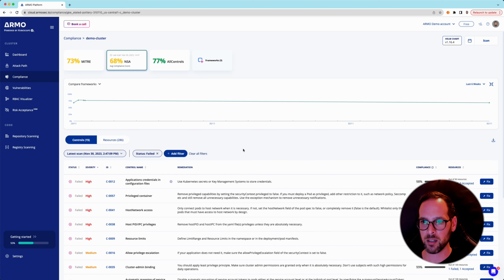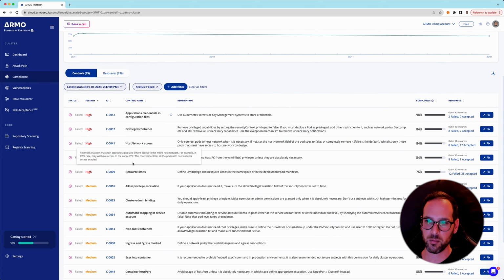Looking at the results table, we can see the controls that failed because these are the ones that should be taken care of in order to improve the security posture and the compliance score. Each control has its own details about the severity, the remediation, the description, and the compliance score. The filters at the top of the table are used to sort and filter according to what we want to see.